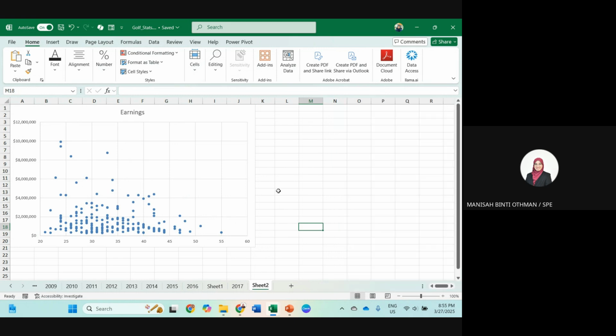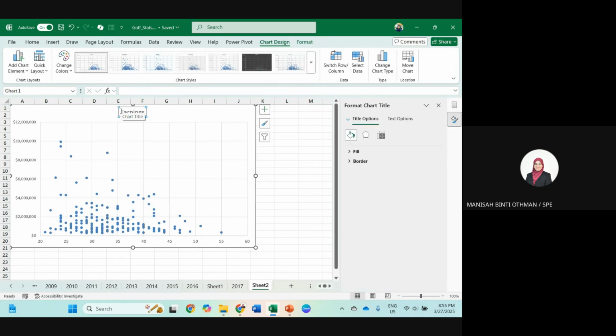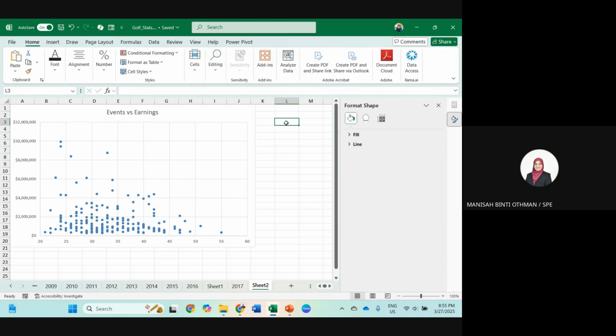Okay, all right. So it's the same if you want to create a chart for this one about earnings. So this is earnings, and here, event versus earnings. Okay, so it's clear.